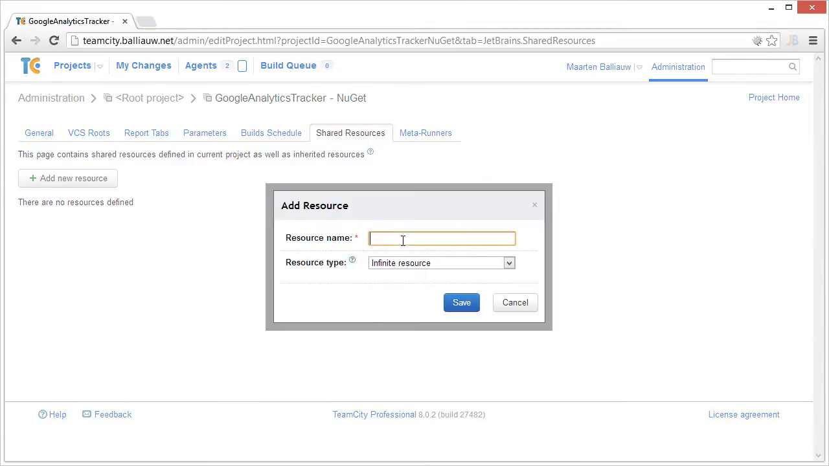We will have to give the shared resource a name, which we can then use in our builds later on. The resource type can be infinite, which does not limit the number of concurrently taken read locks at all, but it still provides a different value to each concurrent build. It can also be a quota or a resource with custom values. Let's go with a quota resource.